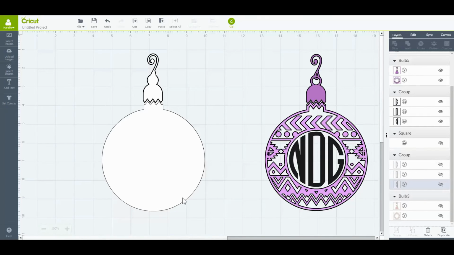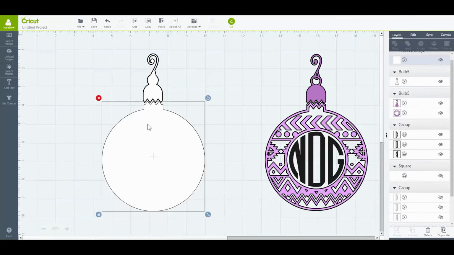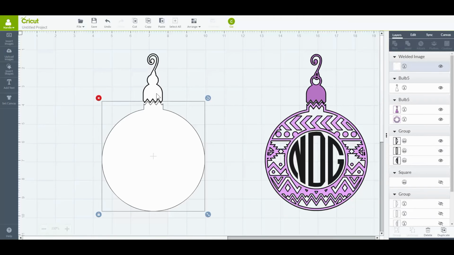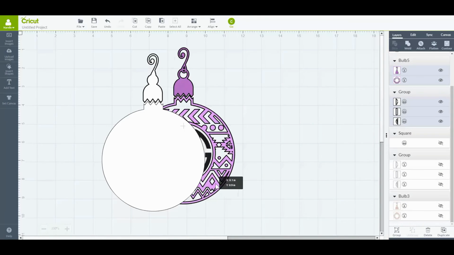Okay, so now what I've got is this ornament on the left where I've hidden everything on the inside, and I've now got a solid ornament, and then I've got this one on the right which was our original one. So what I'm going to do is I want to put this one on top of this one. Now if I have a look at this one, I have an ungrouped shape, and then this one over here is also ungrouped, and I can group those two if I want, but I'm just going to take this and bring that over here.